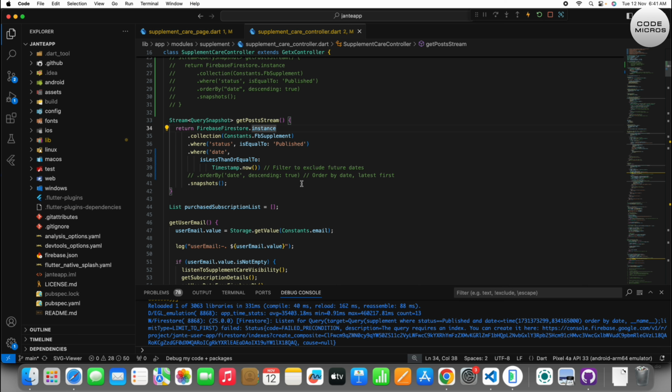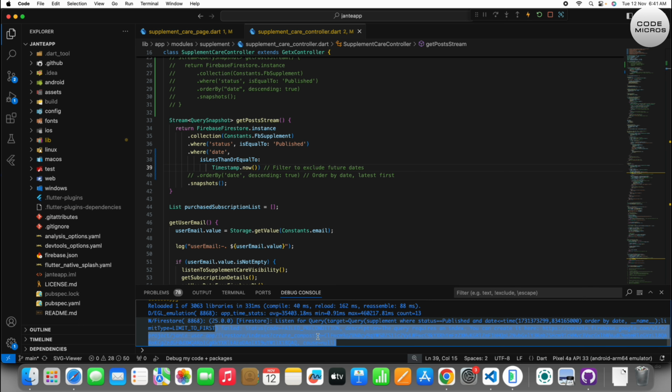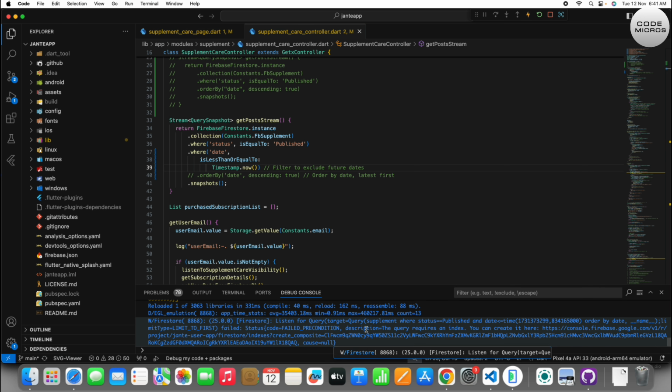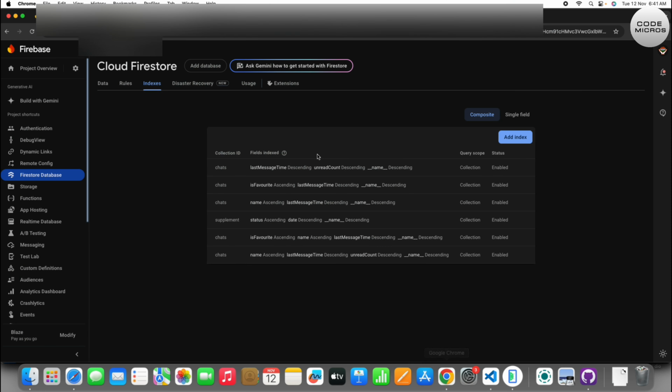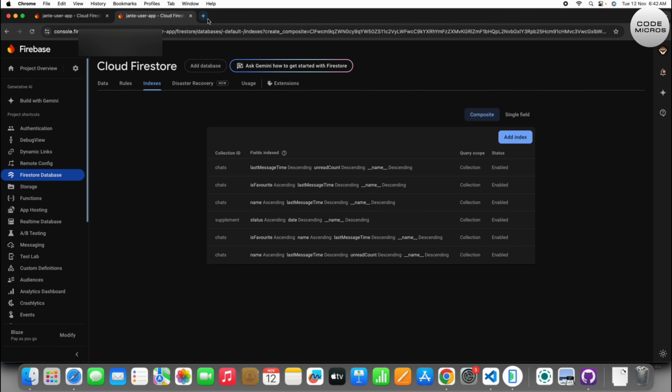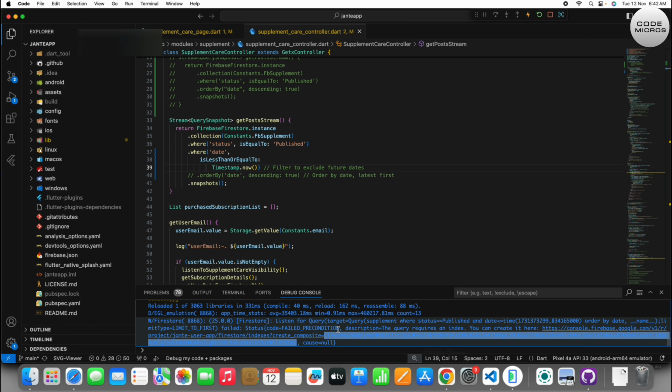Here you can see I do that like this, and it gives me, here you can see in the console, the stage failed, this one. You just need to click on it, copy, and go like this. This is where I already added the indexing. Just go here and make sure that you are using the same email of Firebase which you are using in the project. Or you can just click on it.